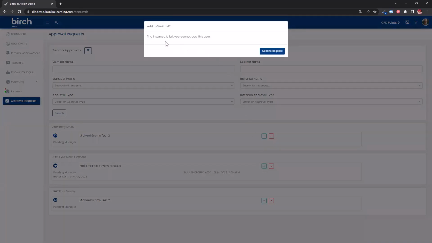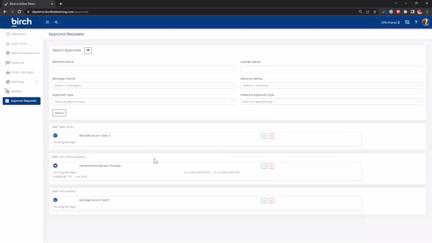You can see we get a warning to say the instance is full and you cannot add this user. So the only option you have, if the waitlist isn't enabled and the event has reached its capacity, is you decline the request. And we'll just leave that for the moment.